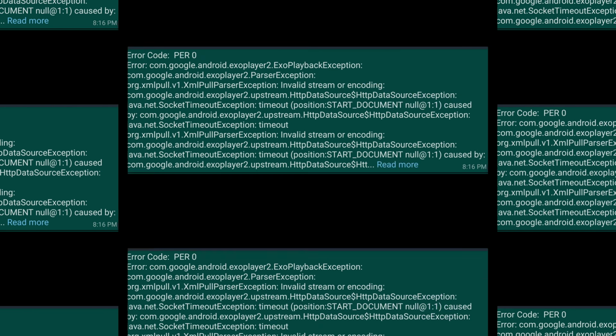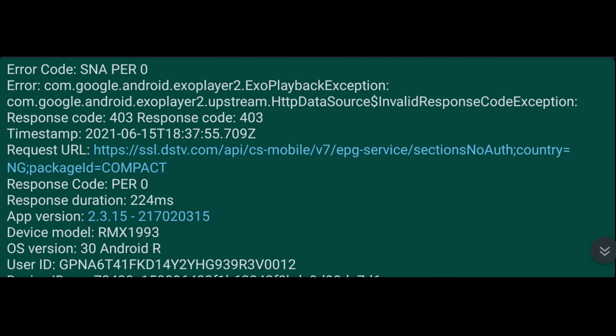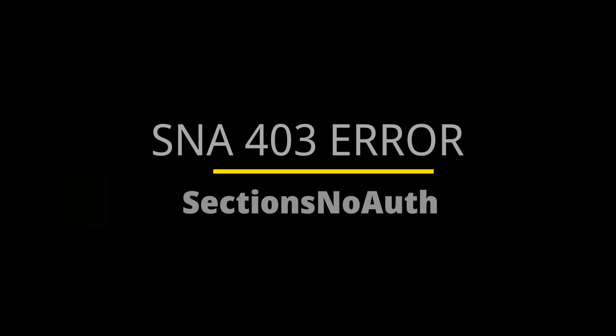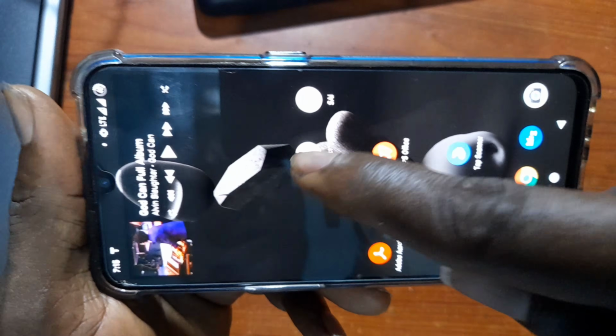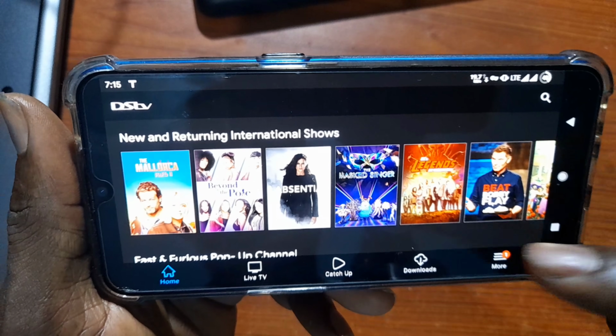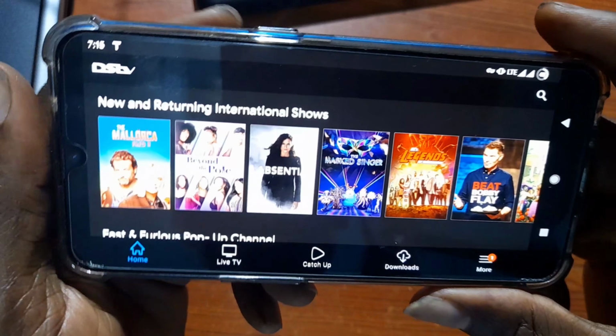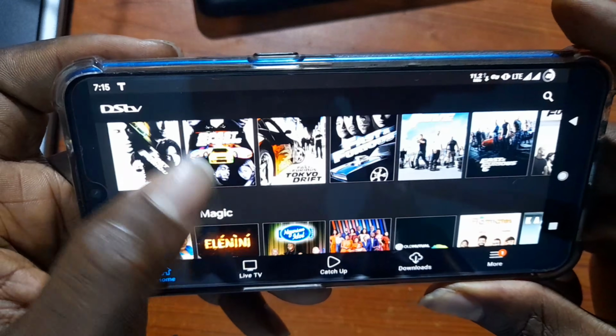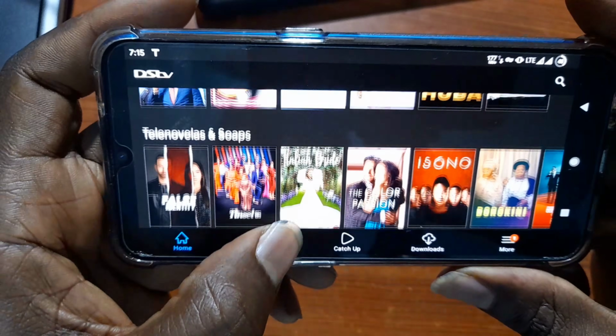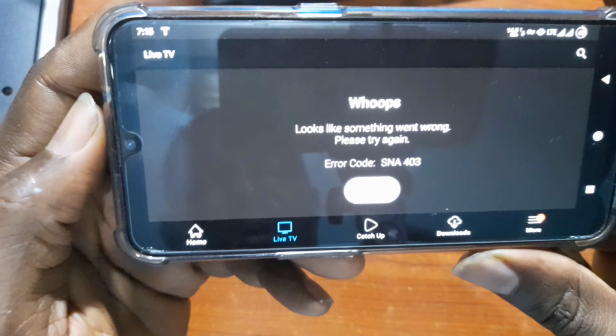There is also the SNA PER0 error, which I will explain alongside the 403 errors. I will start the 403 errors with the section No Authorization, SNA. SNA errors inform the user that the application cannot get a response from the server because the region, country, or IP address of the request is not authorized to view such content.